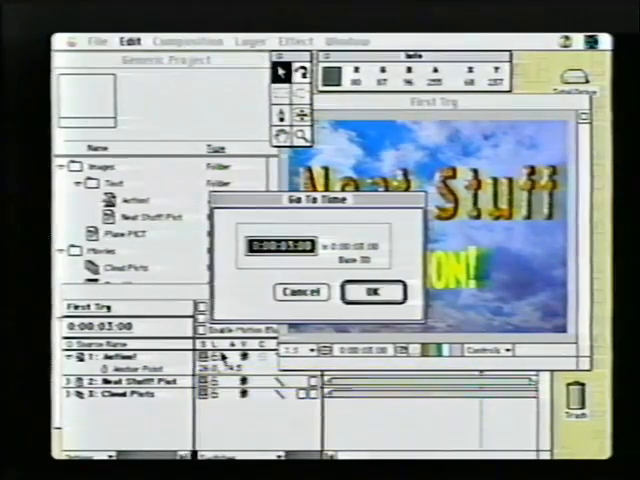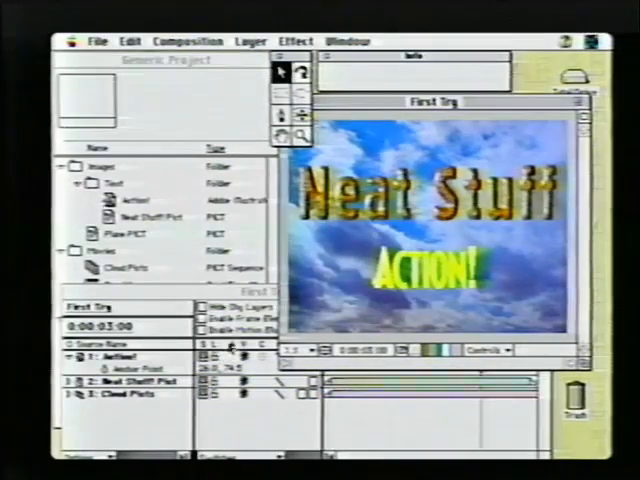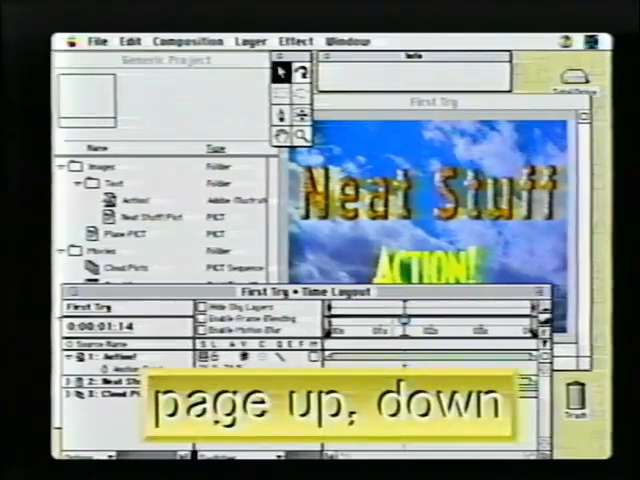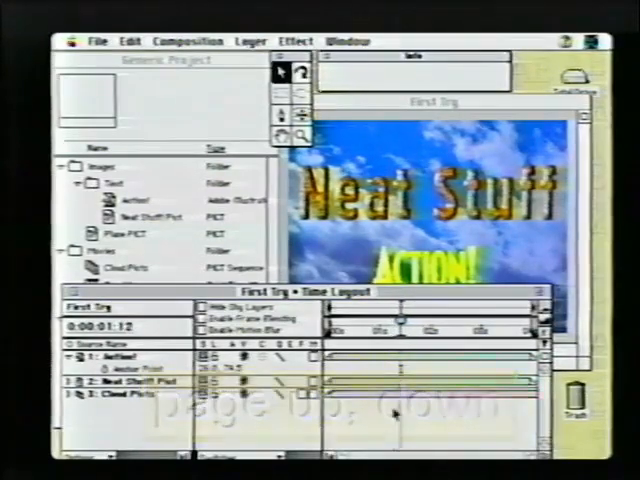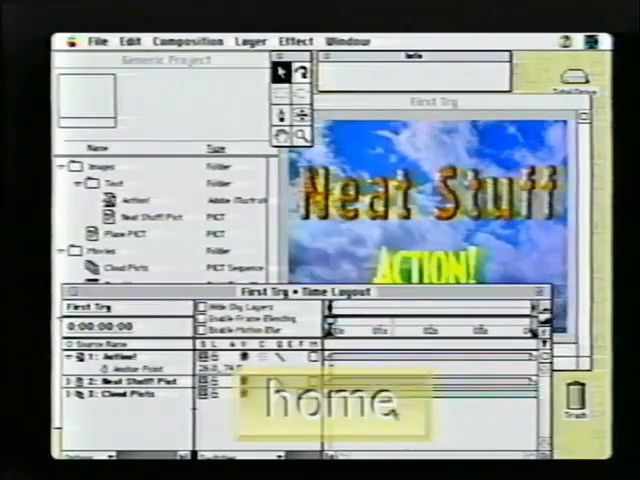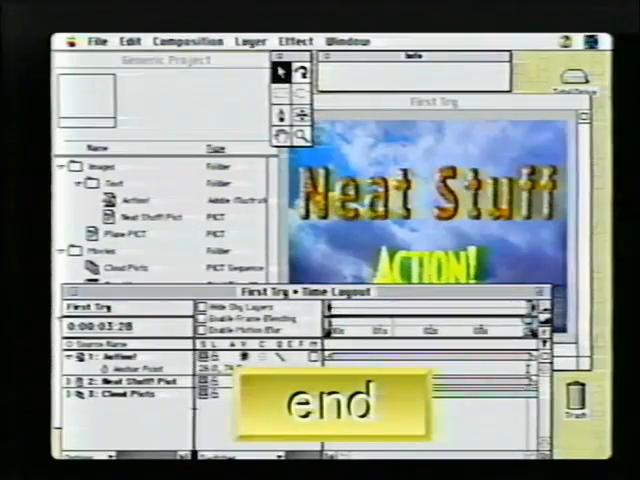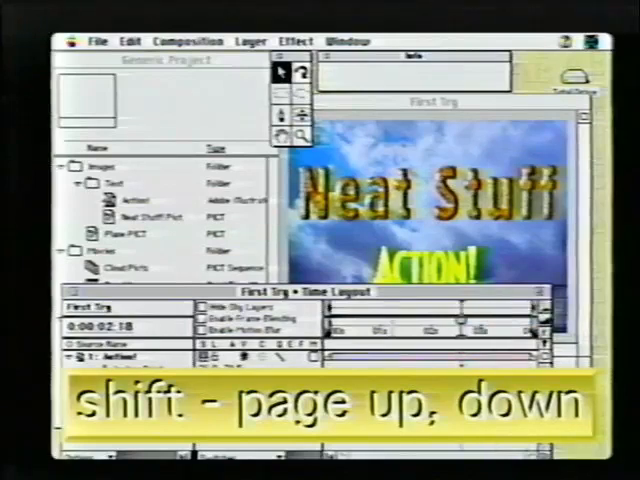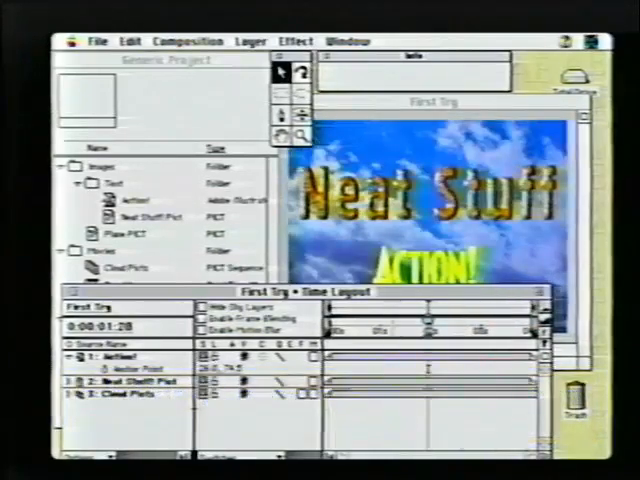Now, if you want to use keyboard shortcuts to move around in time, the keys directly above the arrows on your keyboard are the ones you want to use. Page up and page down takes you backwards and forwards one frame at a time. The home key takes you to the beginning of a composition. The end key takes you to the end of a composition. Now, Shift, page up and page down, take you back and forth 10 frames at a time.